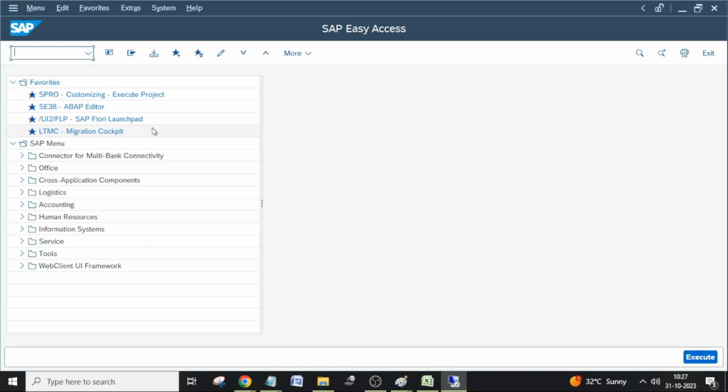Altogether, that is an SE38 program. Depending on the output, we call it a driver program, report program, or interface. Okay. Clear?